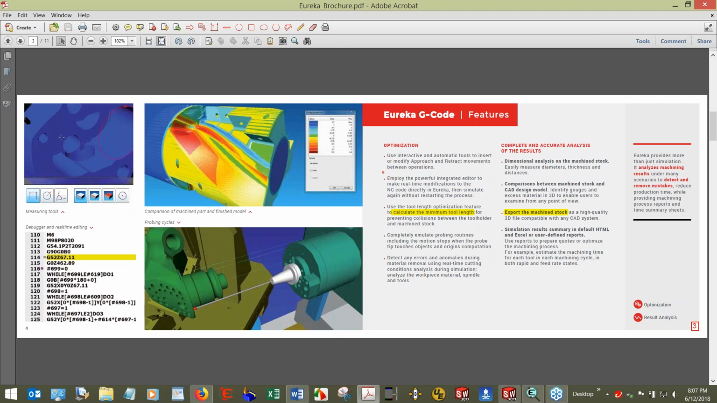After you machine your part, you can take dimensions. You can also compare your cut part to your original model, and you see the different size variations. You can make hand edits, and then you can re-simulate your hand edits. And if you've got programming routines, you can simulate those also. You can use it to calculate the minimum tool length, so you can minimize your overhang. And at the end of it, if you need to, you could export your machine stock. But we can also do that in SolidCAM.